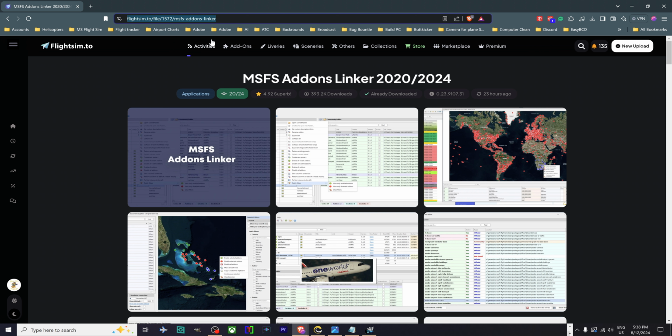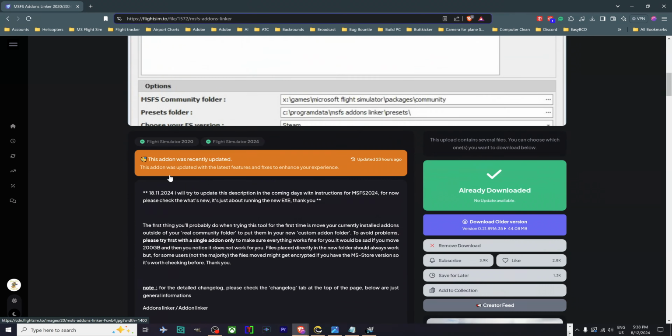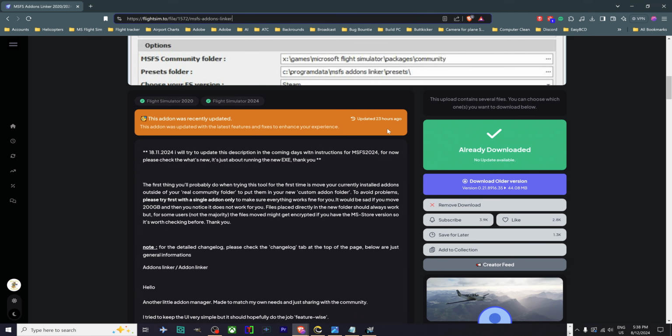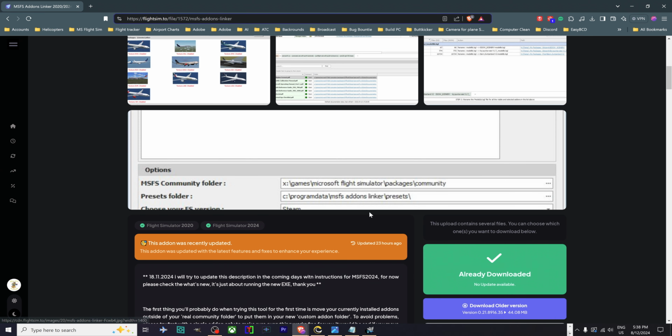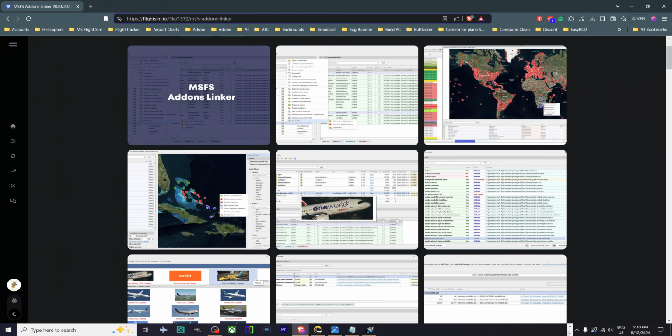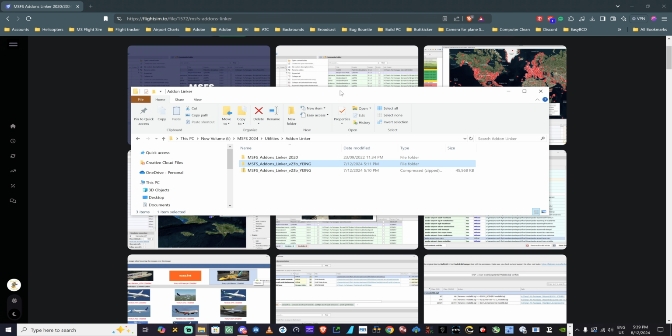So to download it, you just go to flightsim.to. It has been updated in the last couple of days, the last couple of hours actually, to be completely compatible with 2024 or works with 2020. So you just download that to anywhere on your hard drive. For me, I just normally keep them all sort of organized together. So what I did is I just created, on a drive that I have MS 2024, a utilities folder in there, and I downloaded it there.